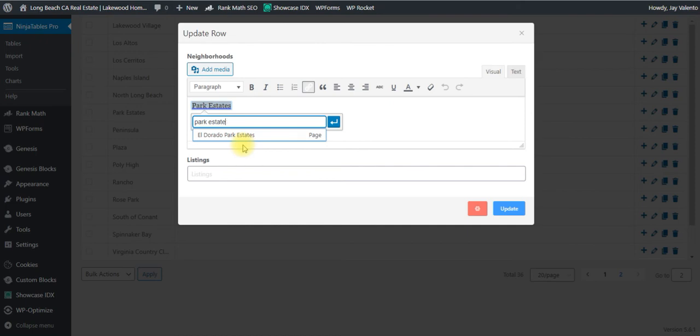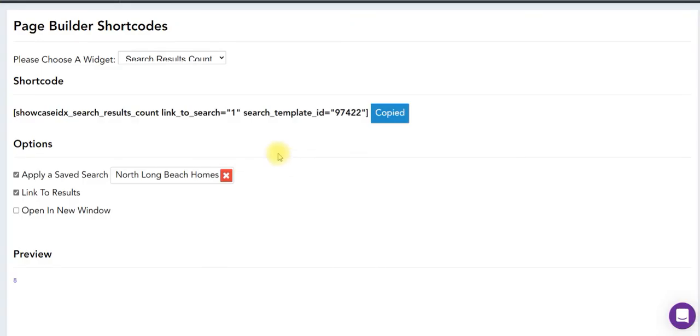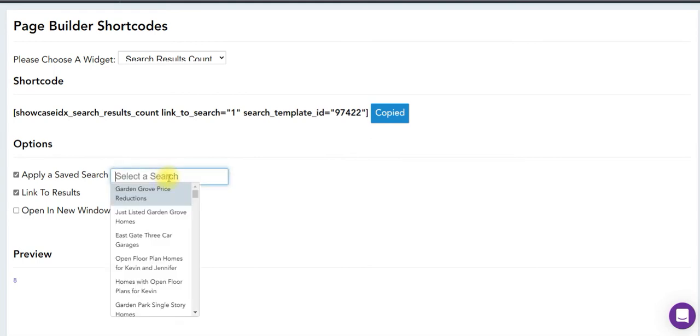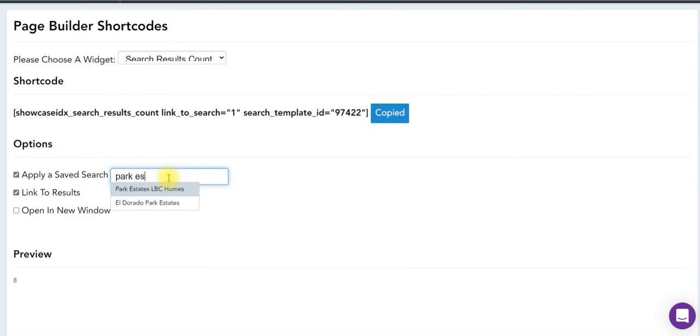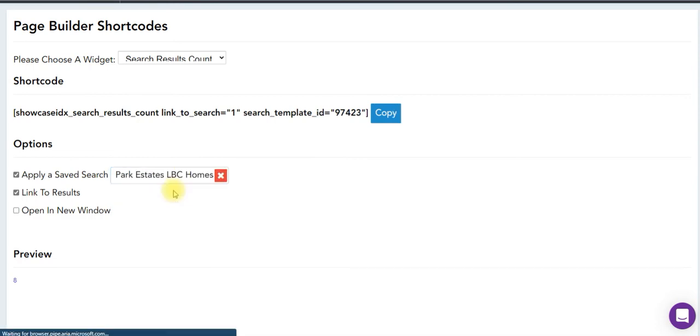Nope, just El Dorado Park Estates. That's completely different. Park Estates is near Cal State Long Beach. We're going to go back to Robin's Showcase IDX account. I can get you probably a discount there, or a trial. Let's look up Park Estates. Park Estates, there it is. And there's one listing for sale that's a house there.